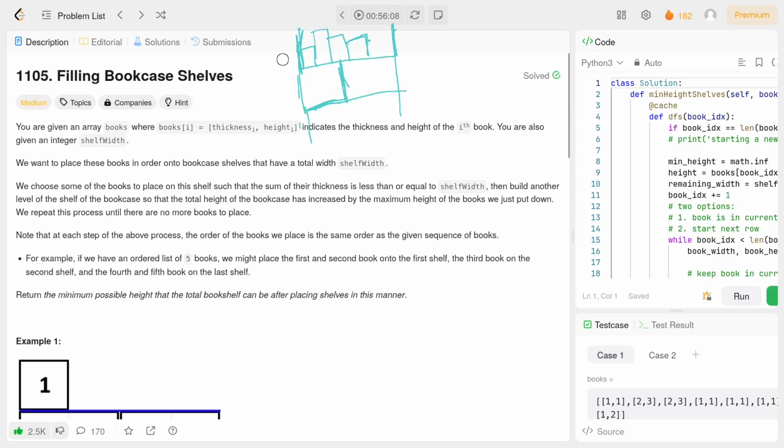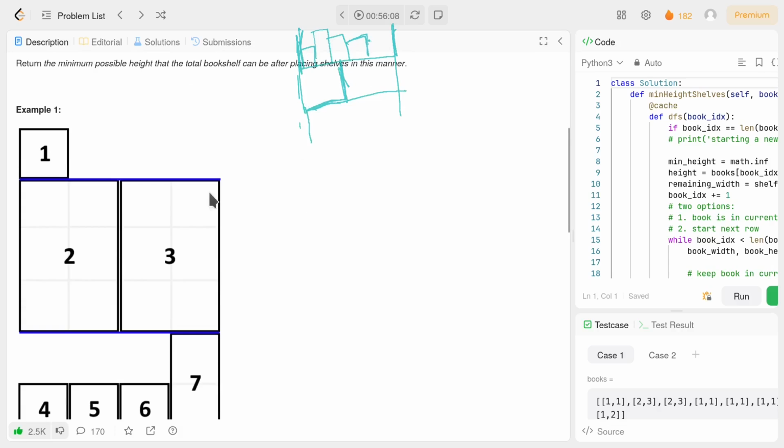Okay, and you have to do them in order, right? That means you're not allowed to put book 1 after book 2. Book 2 has to come after book 1, but it can appear on the same shelf as book 1, or it can appear on the next shelf, as in the minimum solution, okay? So you're not allowed to mess with the order of the books, but you're allowed to decide which bookshelf a certain book belongs to.